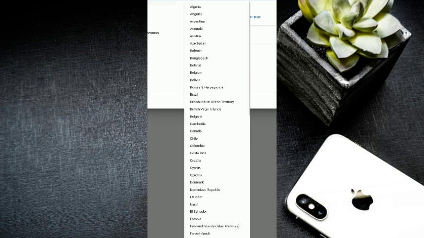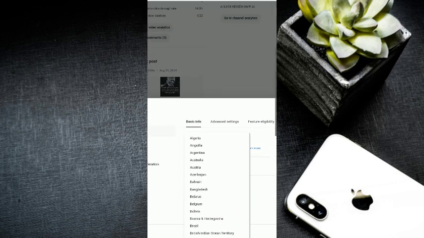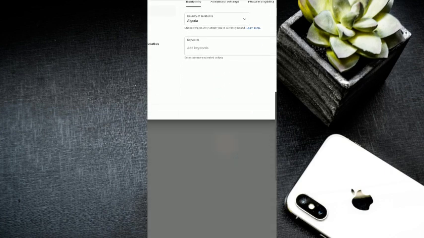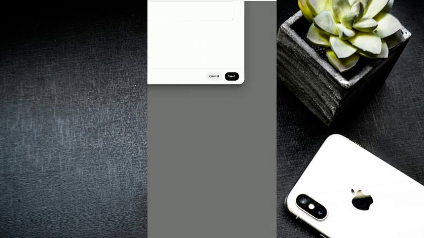So once you've changed it, next thing you're going to do, let's say I chose Algeria, next thing you're going to do is click on save. Settings has been saved. It is as simple as that.